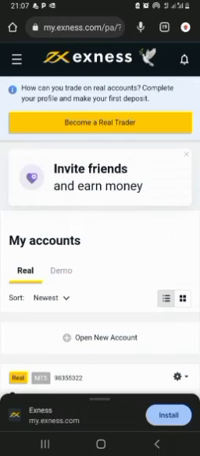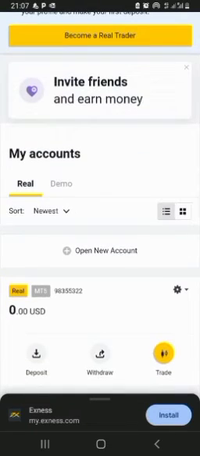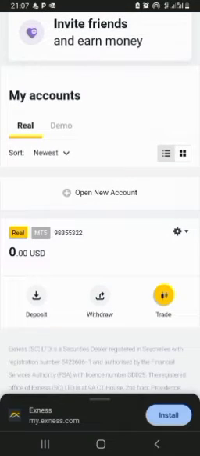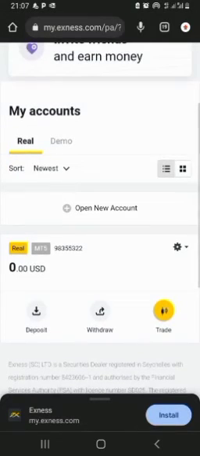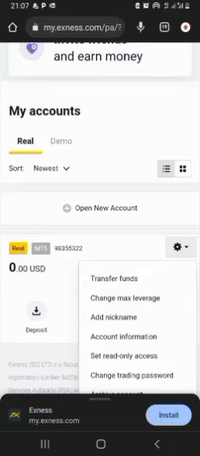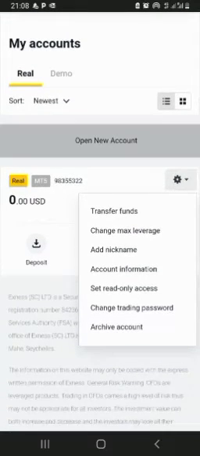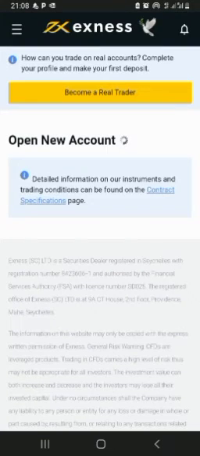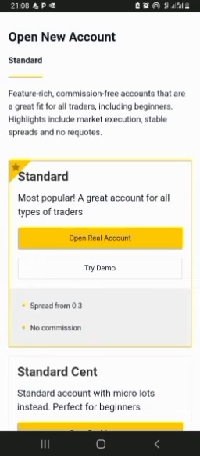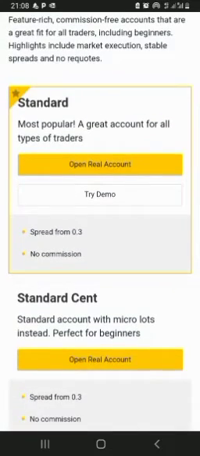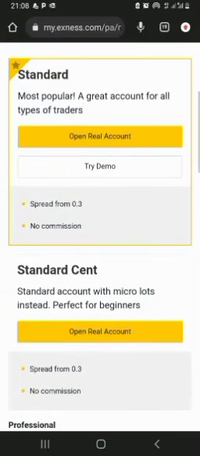So done. Now, under this account, click on real. For me, I'm using MT5, so you can see this is an MT5 account. But if I want to create a different account altogether under this same real, all I need to do is click this setting icon. I beg your pardon, open your account rather. You can see open real account.